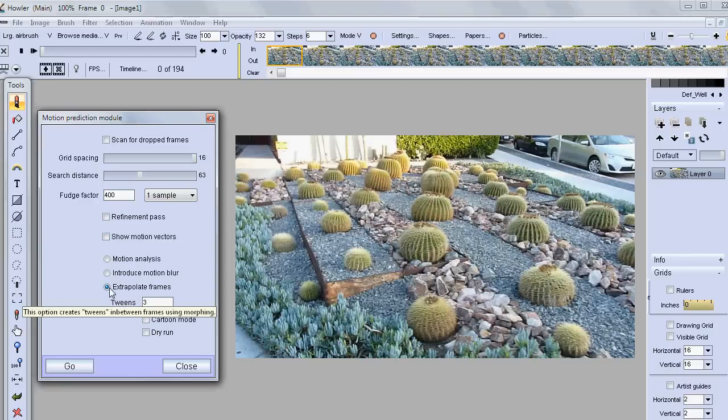Let's do without the show motion vectors, and this time extrapolate frames, and I'm going to go just to 2. That means if we currently have 194 frames, we should be going to about twice as much. Now, not exactly. The algorithm will toss a few or add a few, but we should be in the 300 to 400 frames range after that. All right, and we'll leave the other.